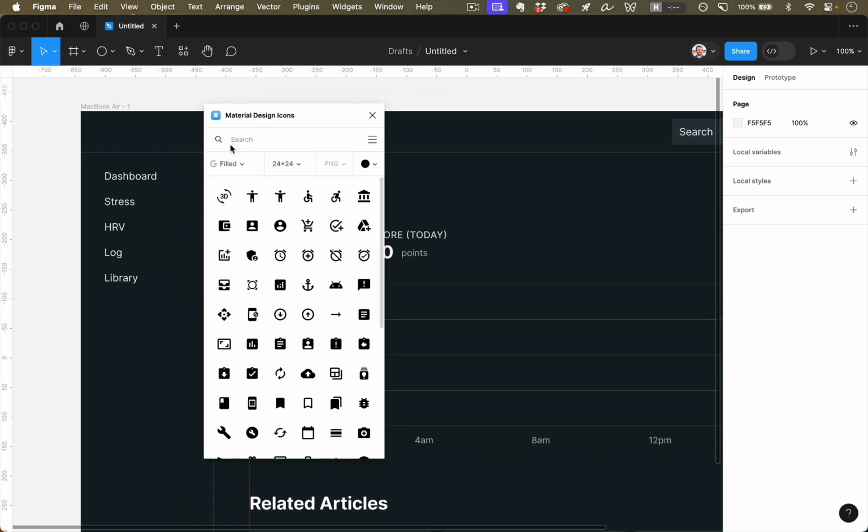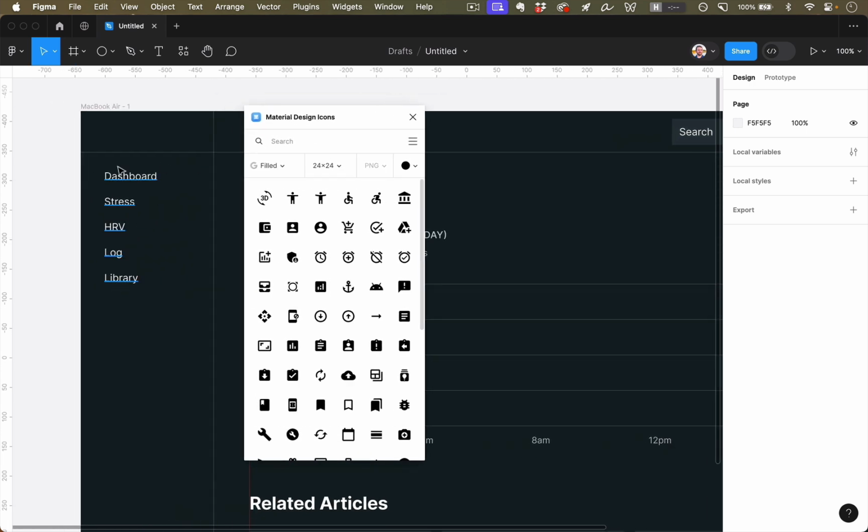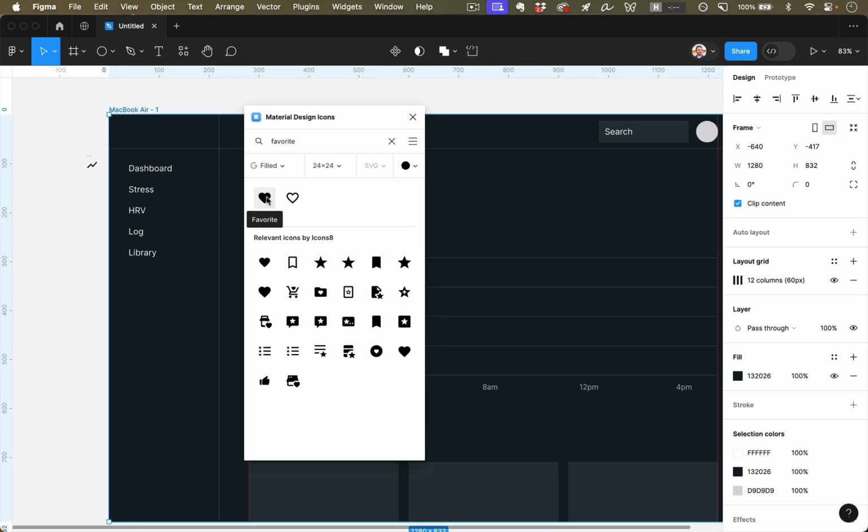So material design icons, we're actually going to use these and have a little icon for each nav item. For dashboard, I'm going to search chart, press enter. I'll search favorite to get a heart, which will work for HRV.